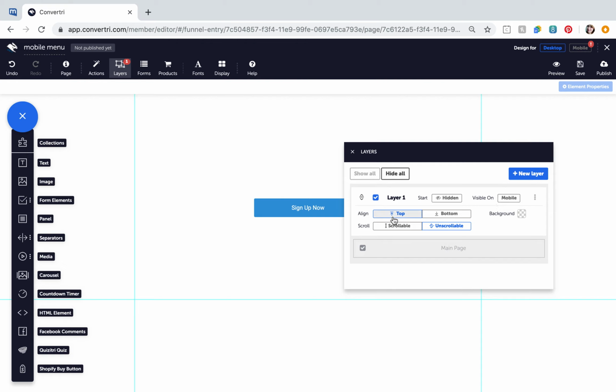With Align, you can click to stick a layer to the top or bottom of the screen. In general, use relative to the bottom for things like sticky footers that you want permanently attached to the bottom of your viewer's screen, and relative to top for everything else. Note that layers relative to the bottom of the screen cannot be scrollable.